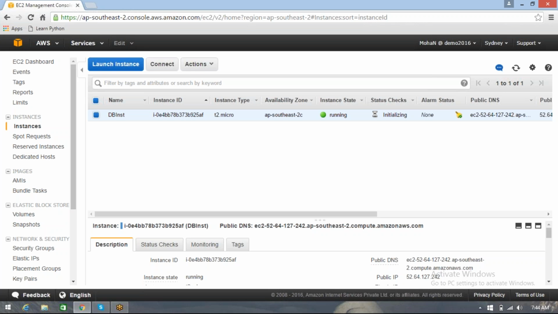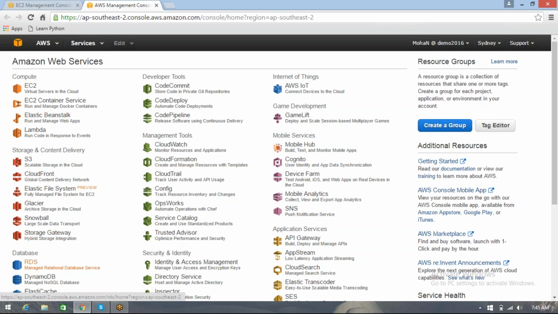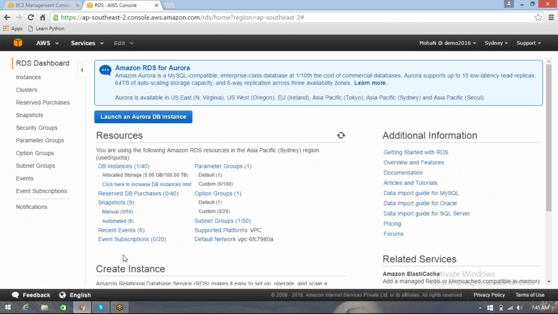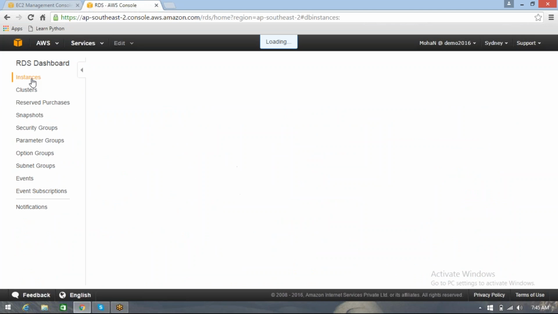So these things we have to understand. We have created a database, and also an instance. Since we have application level access, the database is always to be connected with respect to a normal EC2 instance, so we created a normal EC2 instance before we created the RDS instance. And after that, we have also created an RDS instance. So let's go to instances.